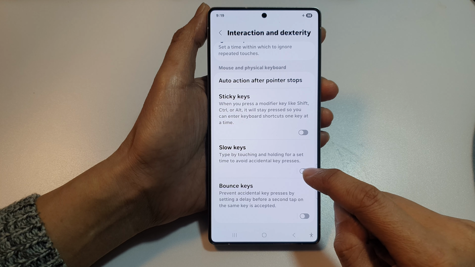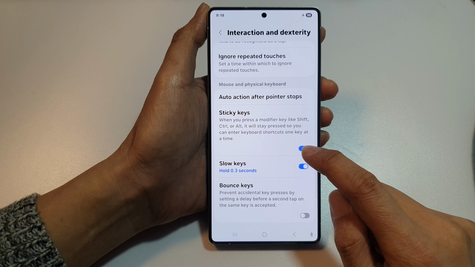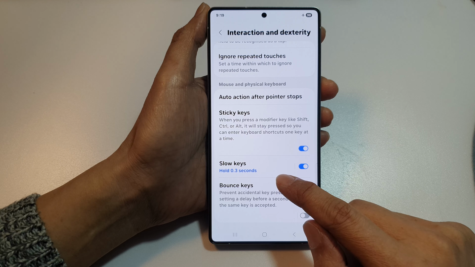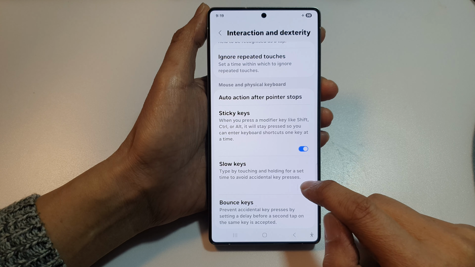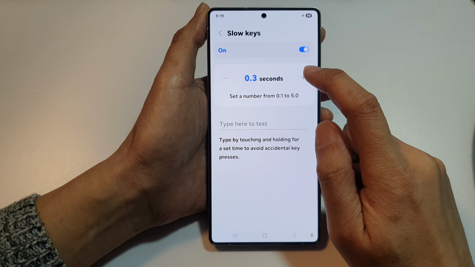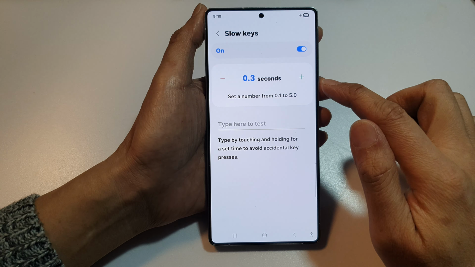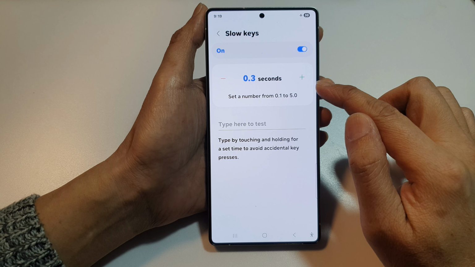Tap on the toggle button to turn it on or switch it off. Now you can also, so here it is. Now once you turn on slow keys, you can also change the time duration. So you can tap on the add or the minus button to increase or decrease the time duration.